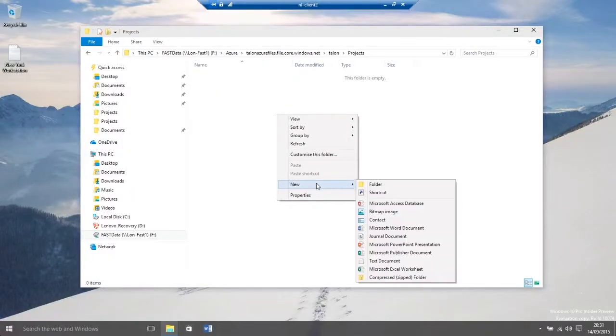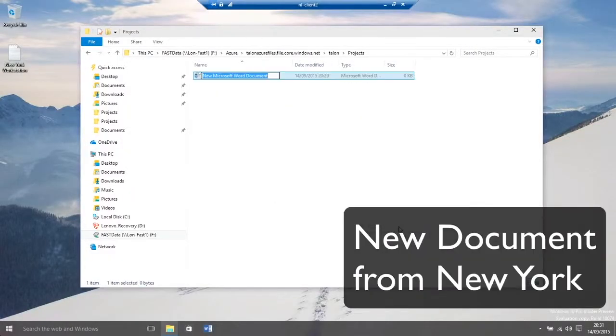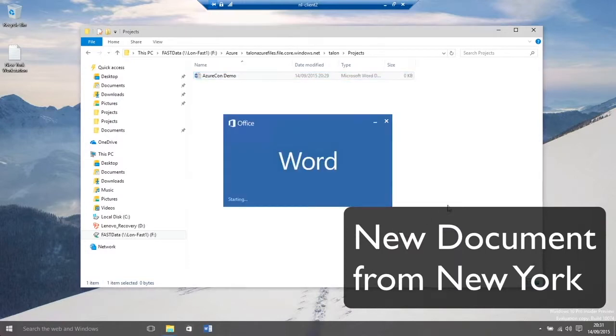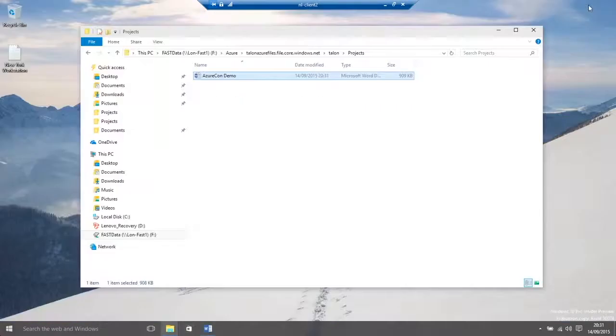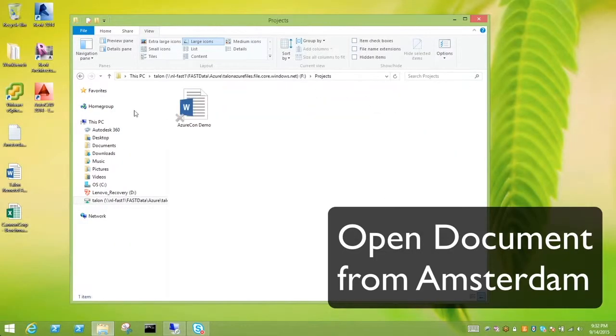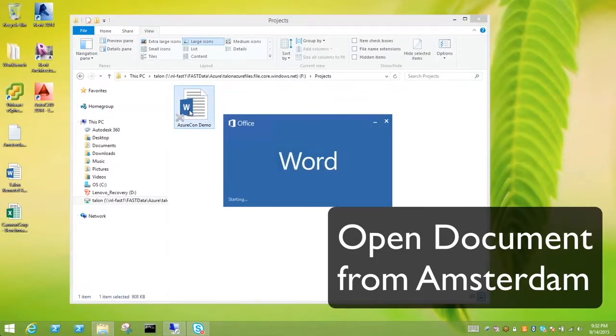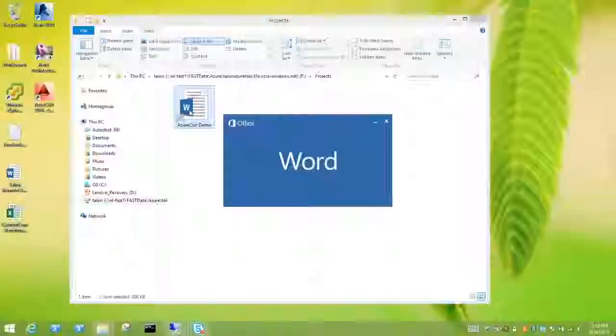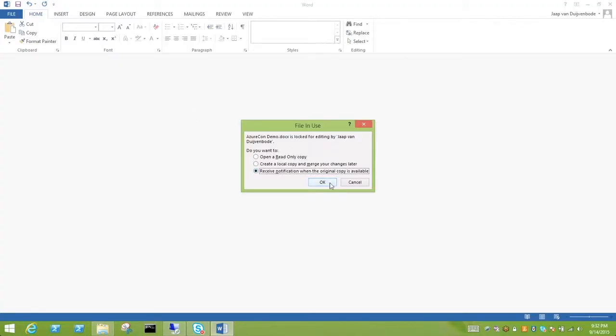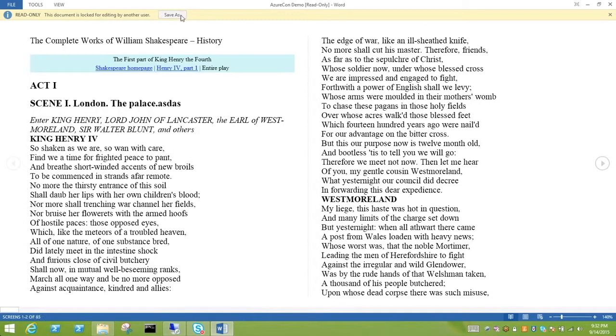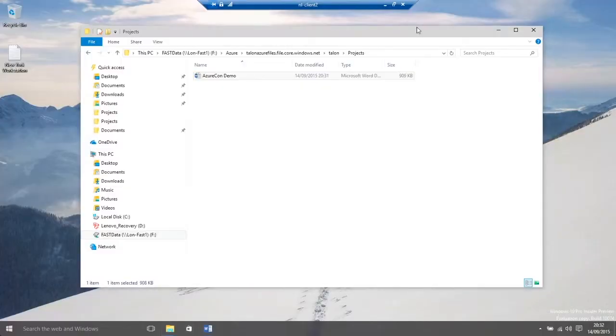Let's create a new Word document from our New York branch office. We'll open this document and add content to it. Subsequently, we're saving our changes back to the file. Now, we'll open the same file from Amsterdam. The user will get a notification that the file is locked by the New York user, which proves that CloudFast for Azure Files fully honors global file locking, guaranteeing file integrity throughout the distributed enterprise.